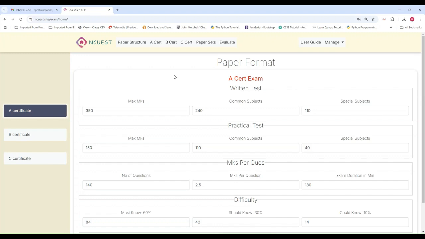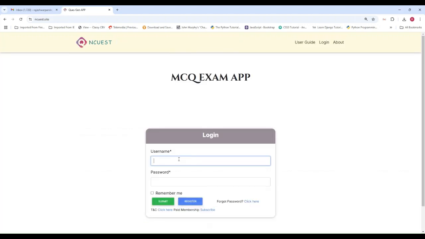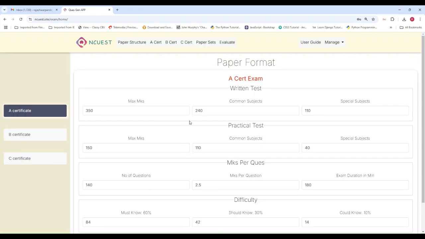For example, currently the user Tomar has been cleared to prepare one A certificate paper. So if he clicks on B certificate paper, he gets logged out. Therefore, he has to stick to the kind of paper that he has opted for and paid for. So I log in again and now I will show you an example of how to generate a certificate paper. Generation of the other two papers will follow the same steps.